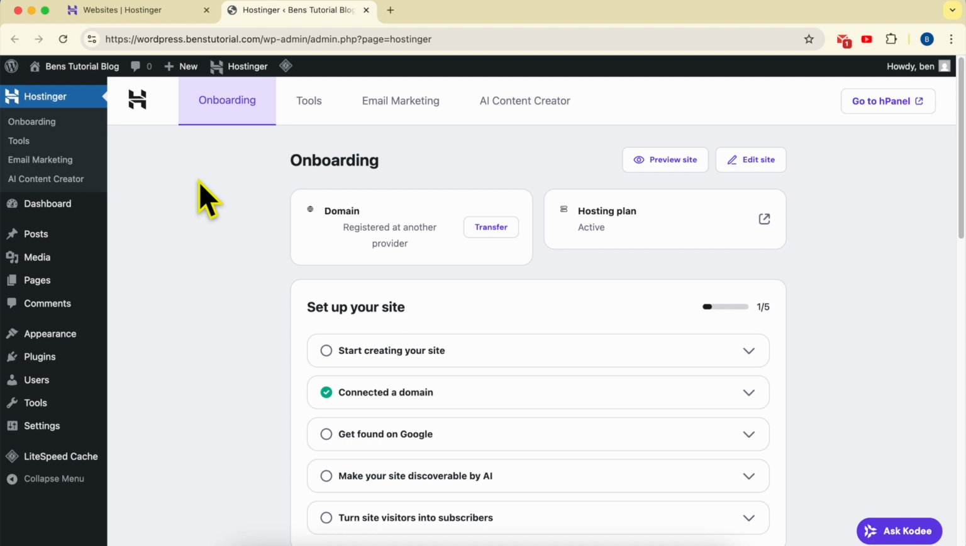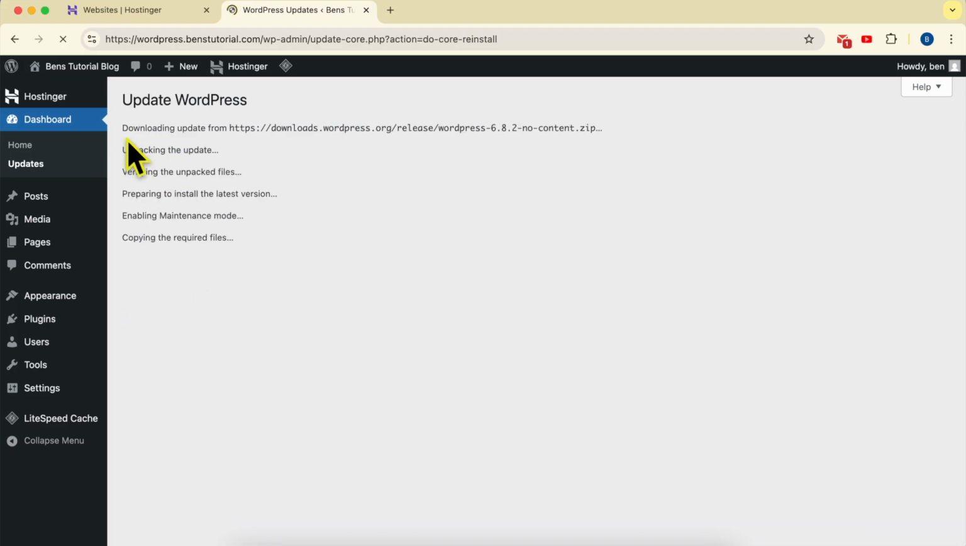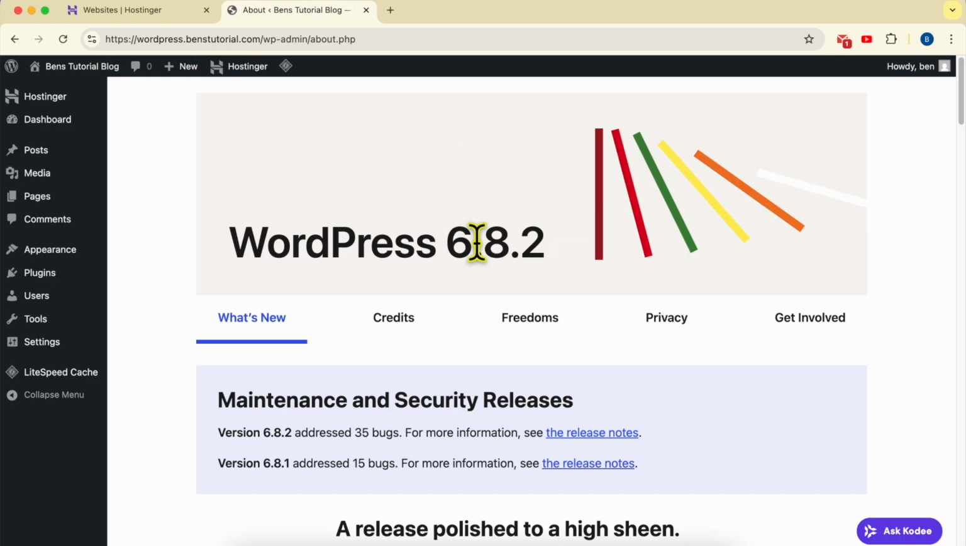Now to reset this WordPress website, just hover over Dashboard and click on Update. Now click on Reinstall version, then this little number, and just like that, they will automatically download the latest version of WordPress and install it for you. This way you will get a fresh install or a fresh copy.